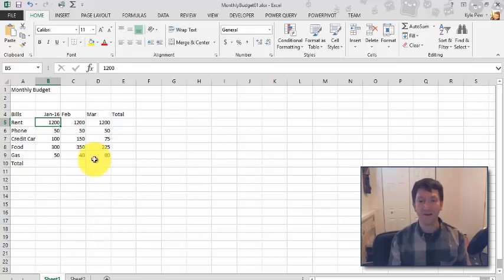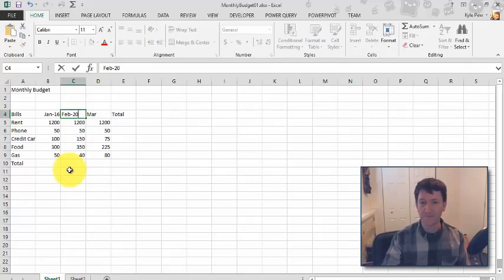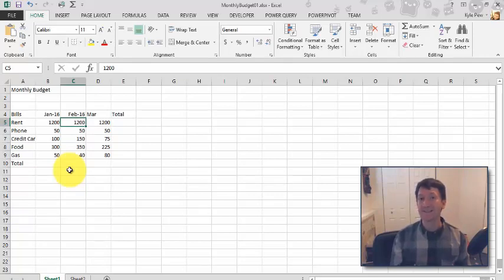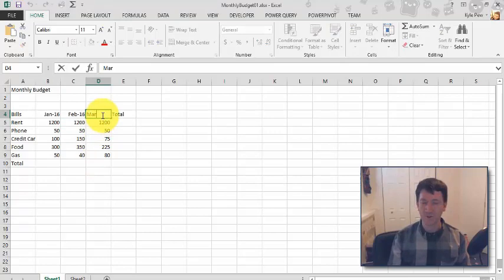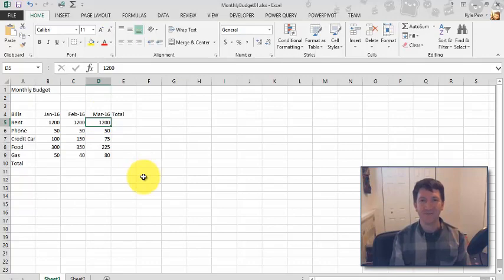Let's try this again. I'm going to go to C4, I'll double click, and I'm going to type in hyphen 2016. I'll hit my enter key. There we go. I've got a date. Excel is recognizing this as a date, and I can tell because it's right aligning it now, because it treats dates like numeric data. Let's try it one more time. Here comes March, double click, hyphen 2016, hit my enter key, and I've got my MAR 16.